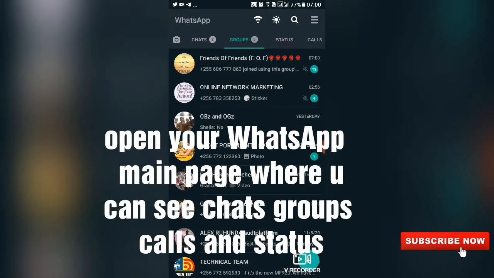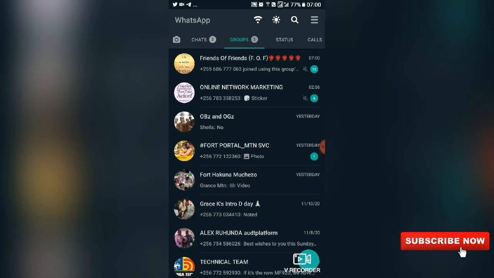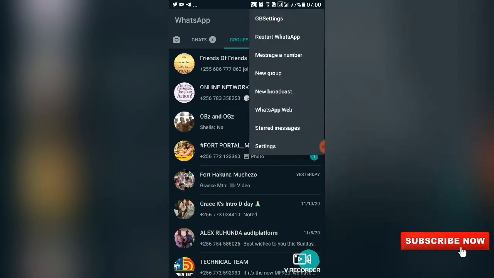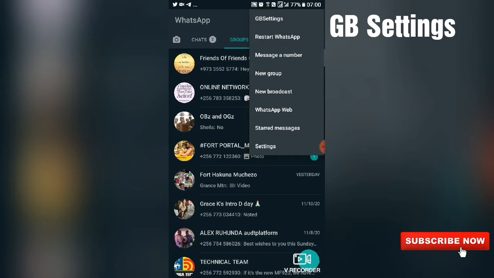After opening your WhatsApp, here at the home page where there is chats, groups, status and calls, you just tap on the right upper corner where there are three lines here. After tapping here, you'll see the first thing, GB settings. So that's where you'll tap.